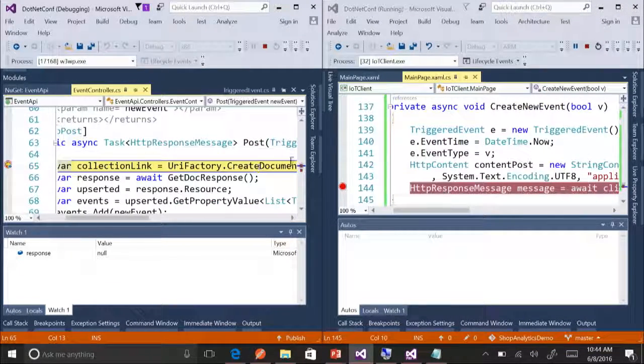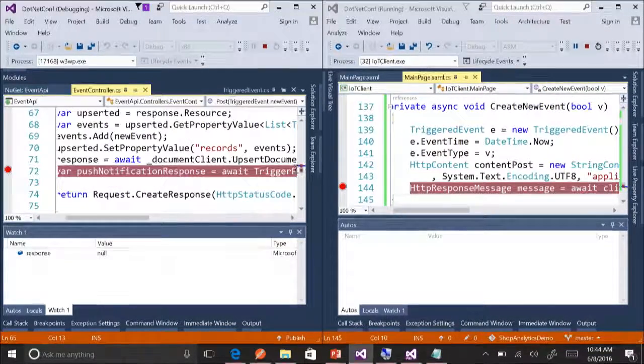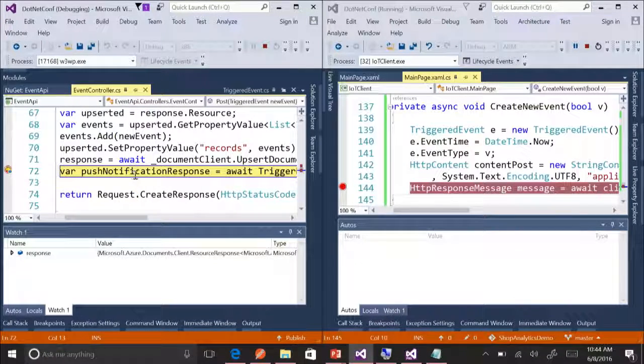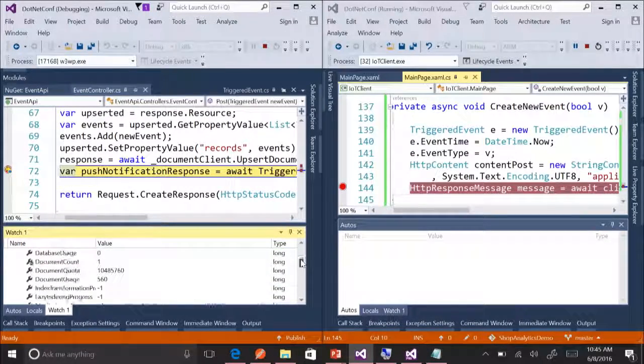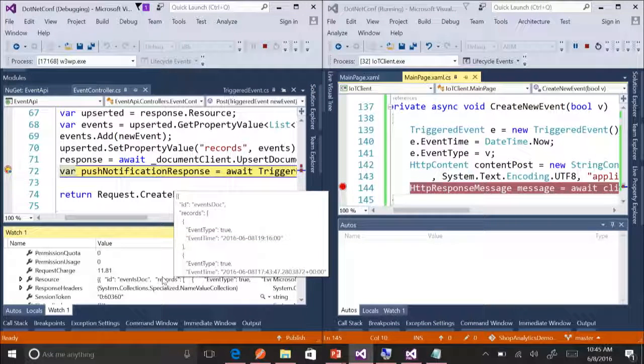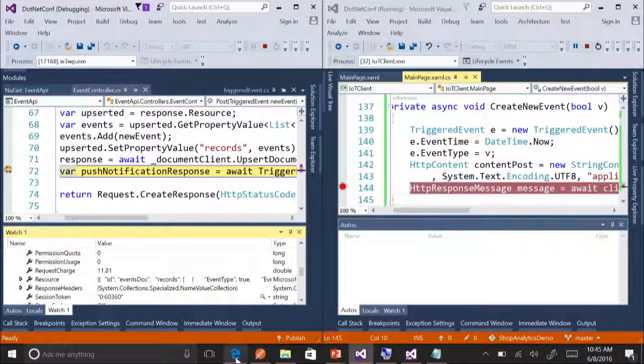Now let's continue to run this and execute this, and we should stop right before we send the push notification. So now I can again inspect response.resource and make sure that two events are showing up in the content of my database. If I hover over here, now I can see there's two events. There's one and then a second one that eventually gets cut off. But that's all we need to see.